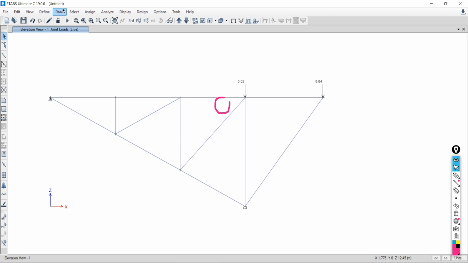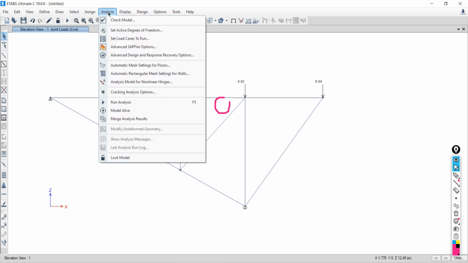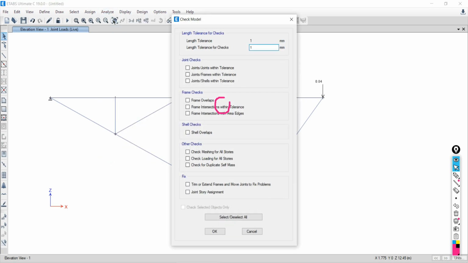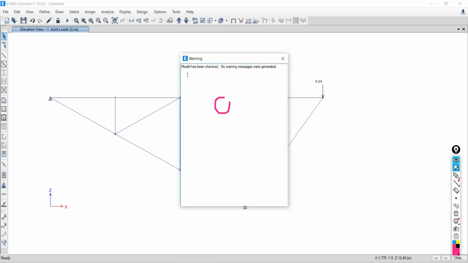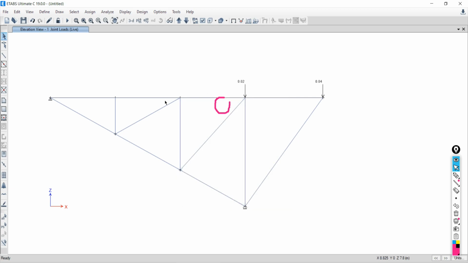So how can you check that? Go to analyze, go to check model. Once you click on check model, select all of these options. Along with this option, let's simply say OK, and let the software take some time to show the result. So what? The model has been checked, no warning messages are there. Now close it. Then you are allowed to perform the analysis.